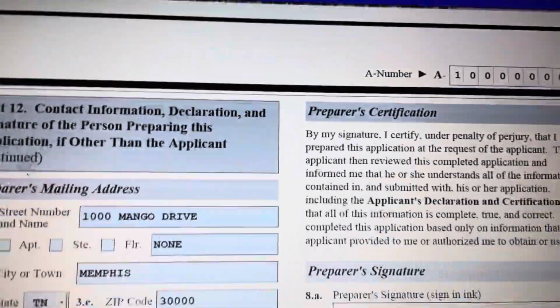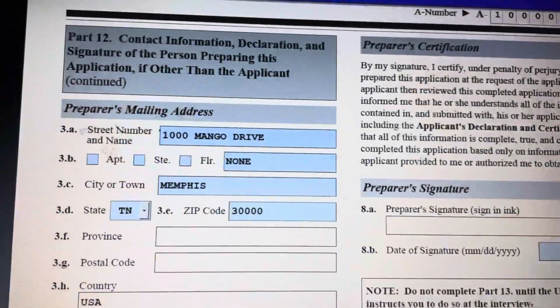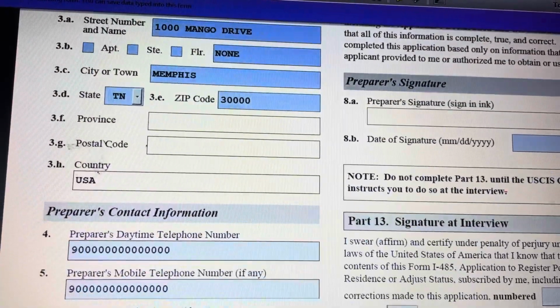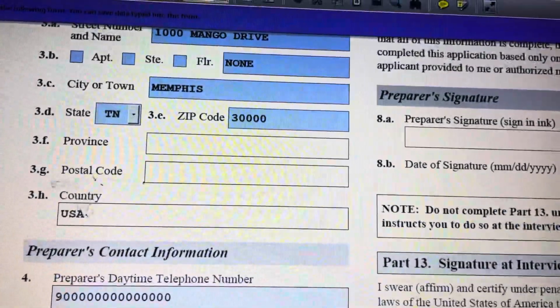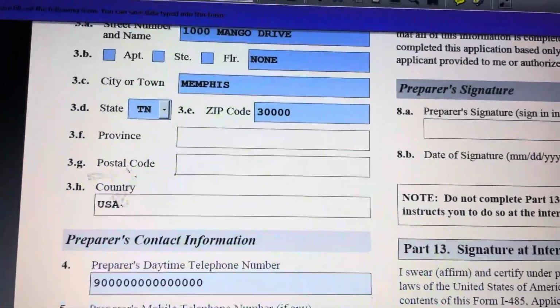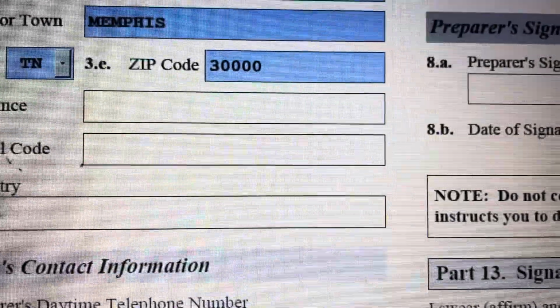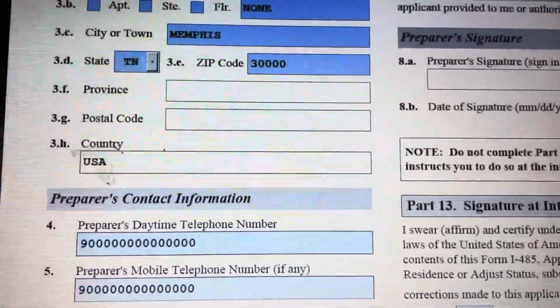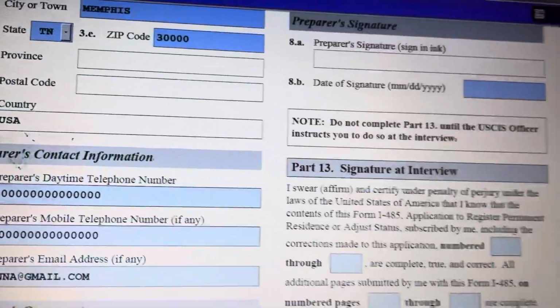So, alien number is automatic. Then here, preparer's mailing address, the same as the mailing address of the K2. So, street address, city or town. If you're in an apartment, you have to put an apartment number there, and floor, all of that. Then state and the zip code.